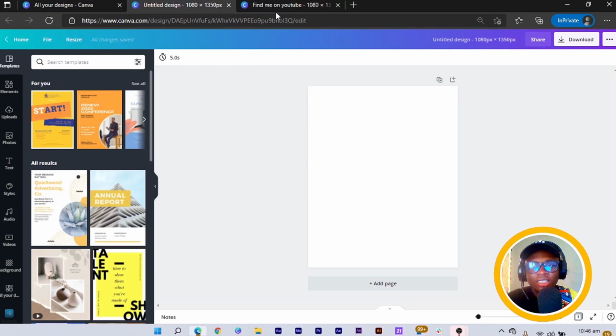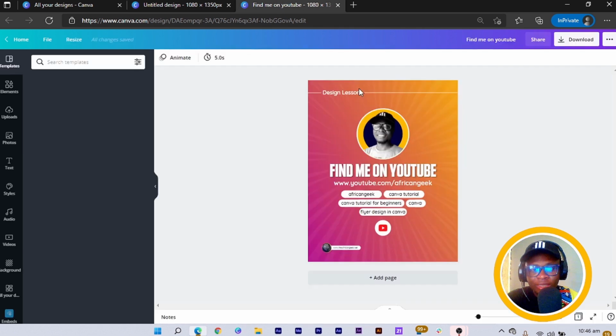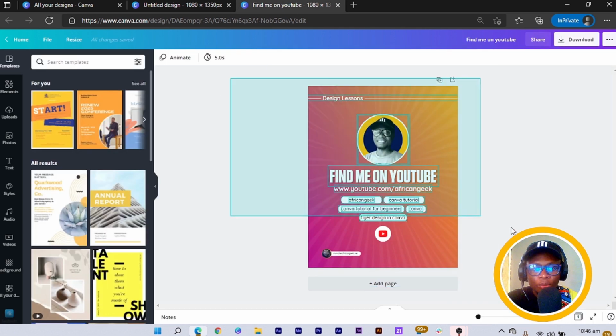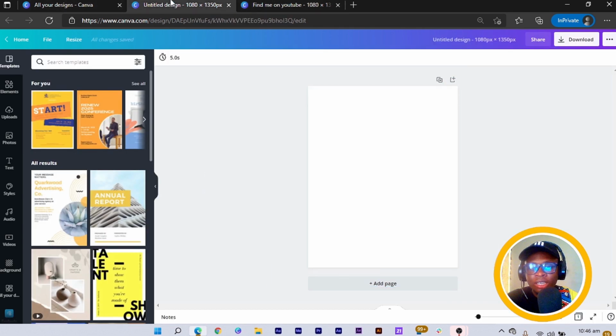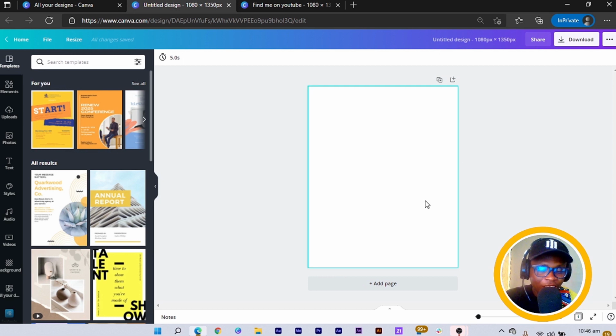And you can see what I can just do is open the old project, which is this, and copy all elements and come here and paste it here. But nah, we have a modern way of doing this.